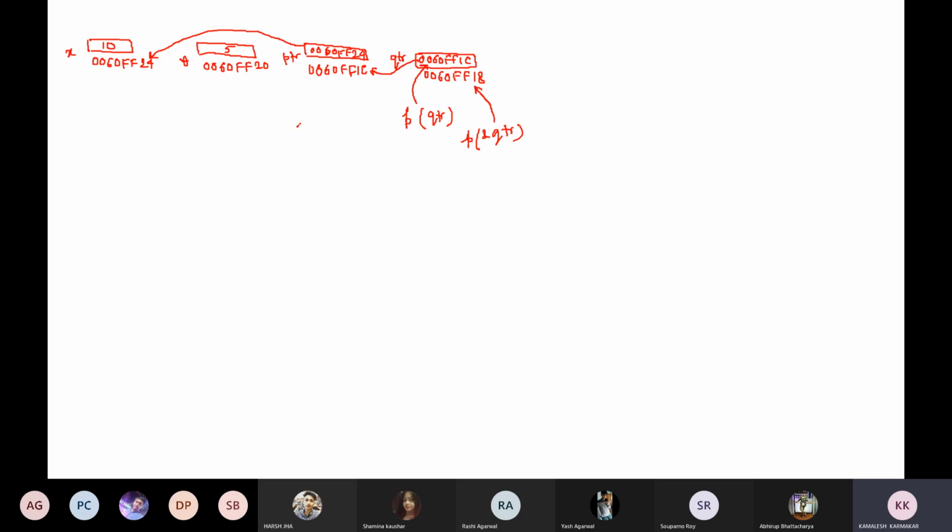Now if you want to print star qtr, star qtr means the value which is stored at qtr. So star qtr will print this value. Now if you want to print the value of star star qtr, then it will print this value.